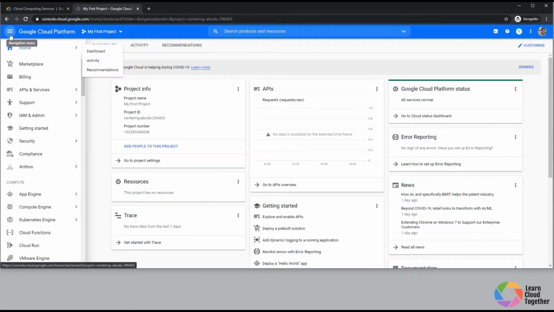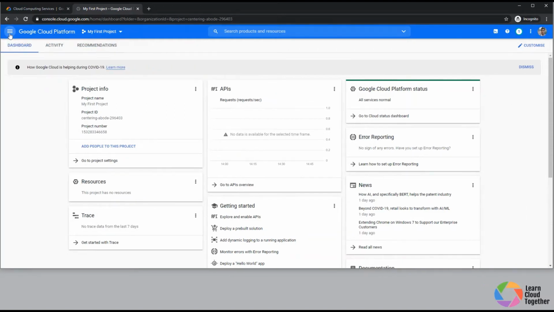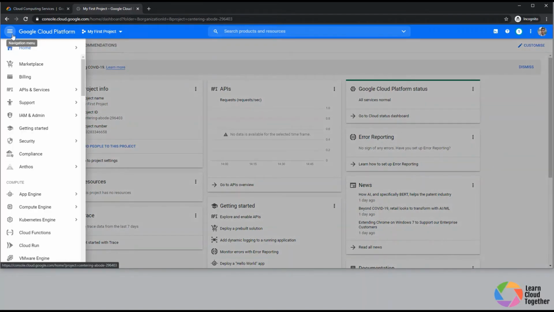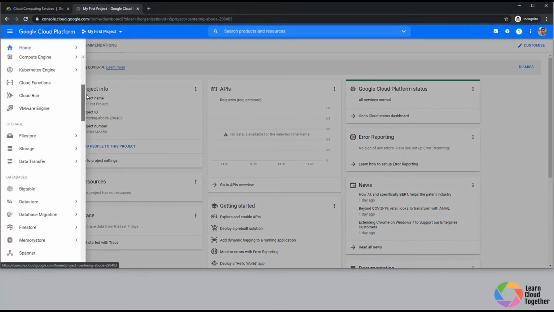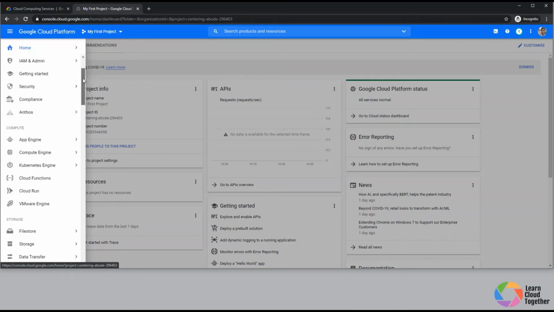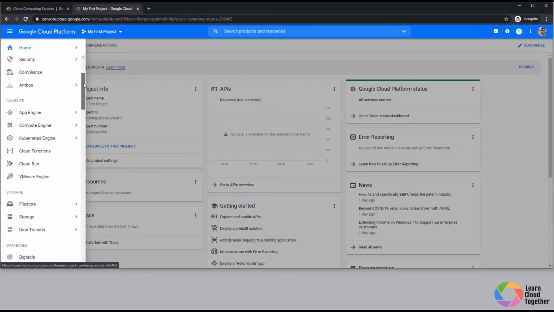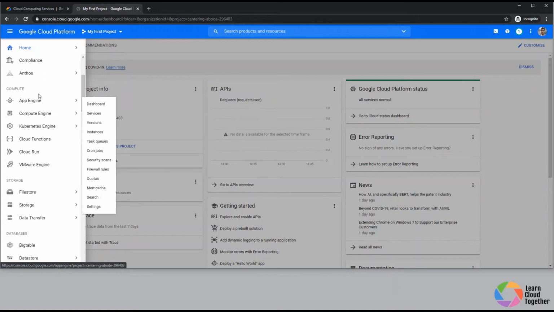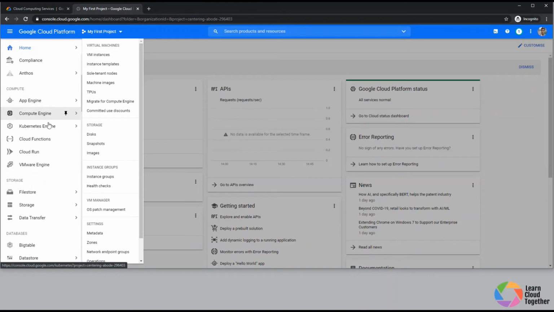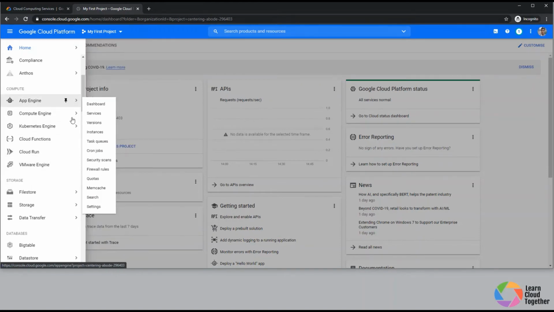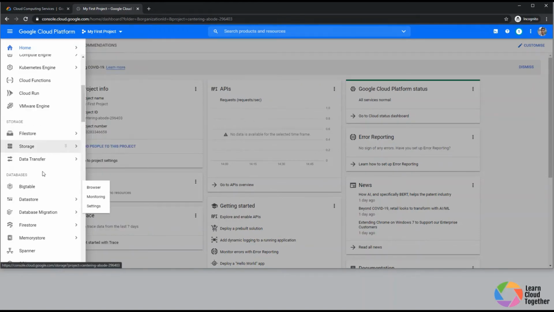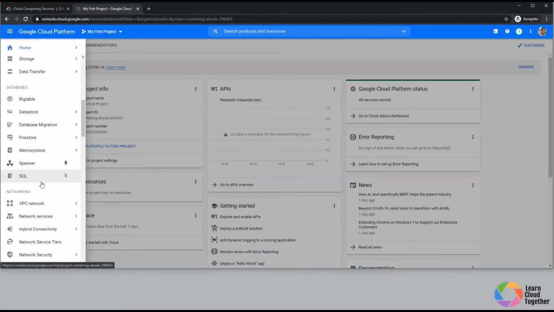This is the navigation menu. If you want to have a bigger screen, you can just click on this burger icon. Some people call it, or we can call it, the navigation menu. On the navigation menu, you can scroll down and see the multiple services which are available in GCP. For example, under compute, you can see App Engine and Compute Engine, which is one of the most used things. And then the storage, you've got database.